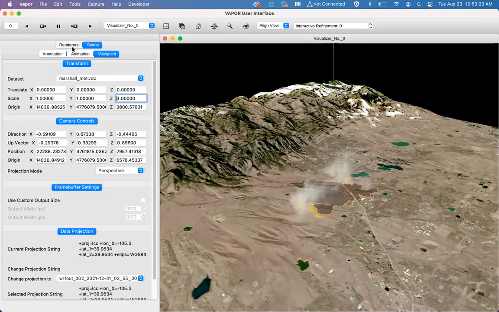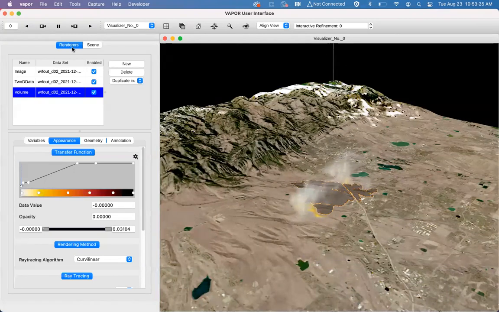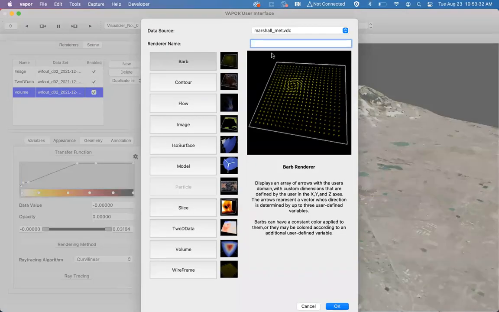We're not going to see anything right now because we haven't instantiated any renderers with the VDC data set yet. So in order to do that, I'll click on New once again. And our data source, we get to pick up here. I'll click Marshall met.vdc and I'll do wind barbs.